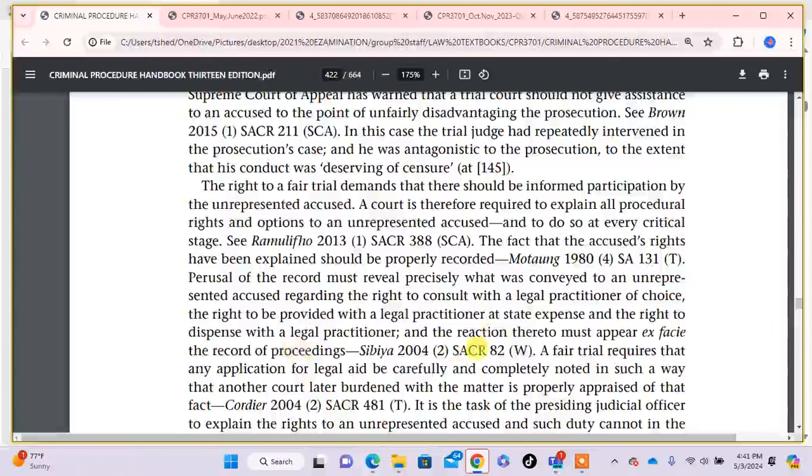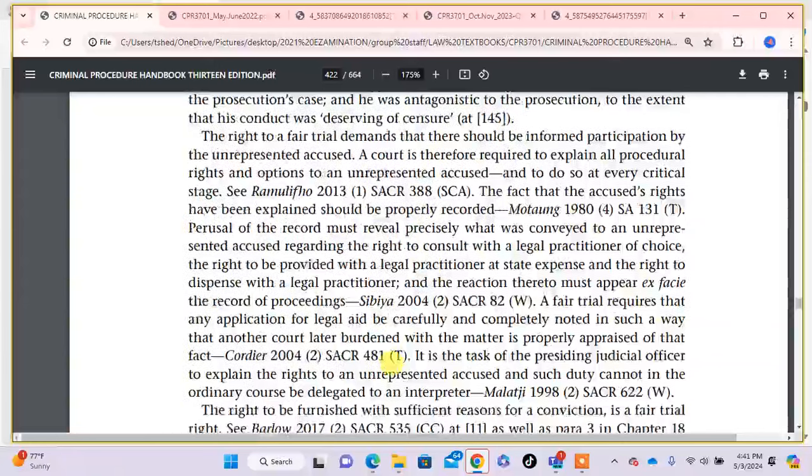And then what I want to tell you is that this must be done at a very critical stage, at the beginning of the proceedings. A fair trial requires that an application be made. It is the task of the presiding judicial officer to explain the right to an unrepresented accused, and such duty cannot in the ordinary course be delegated to an interpreter. So those were the cases that you must use to answer.